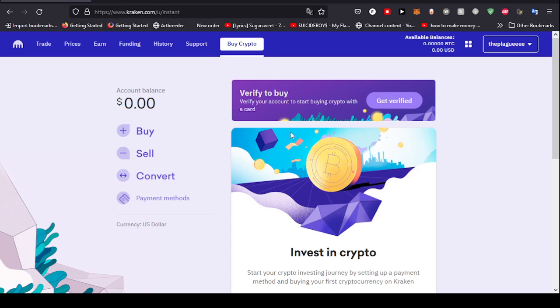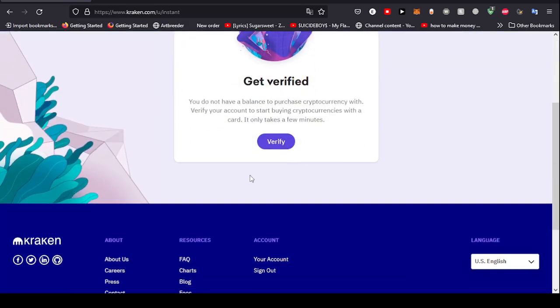So after going to your account, you can simply, on the home page, under the buy crypto section right here, first of all, you will have to get verified, KYC, which is using your ID card or passport or driver license to get verified. Pretty simple process and pretty fast. After doing that, you'll have to hit convert right here.